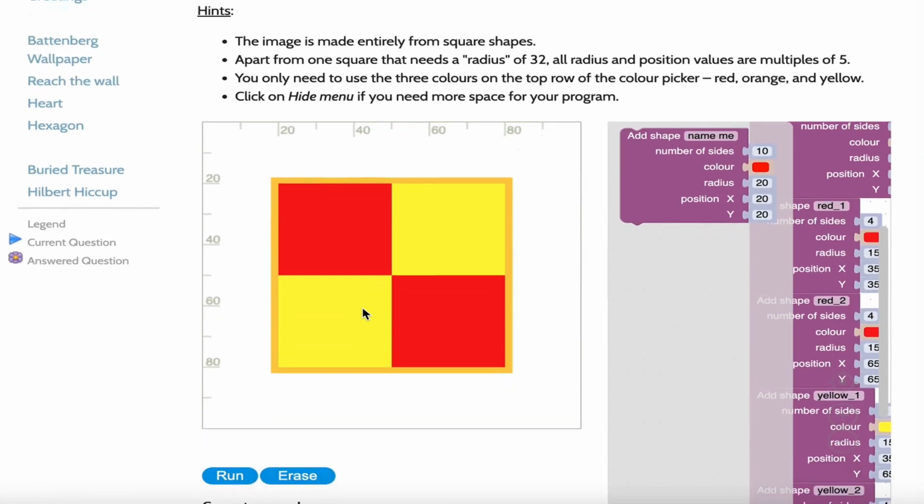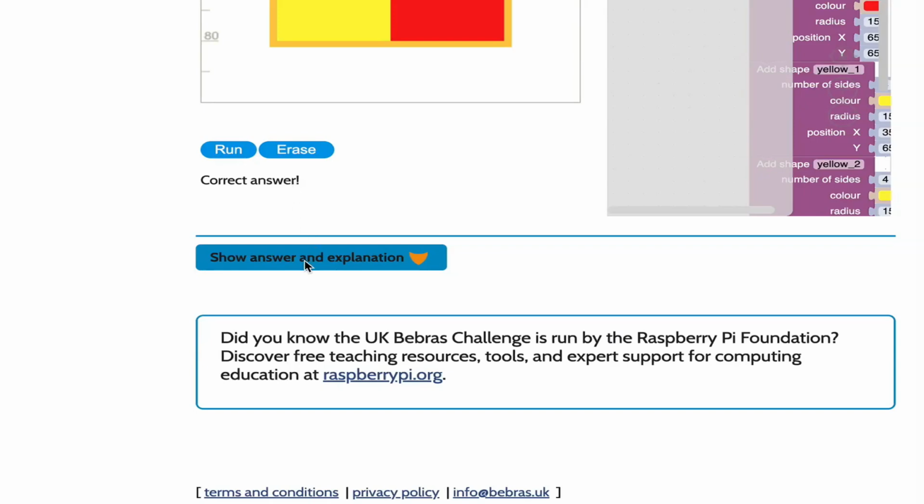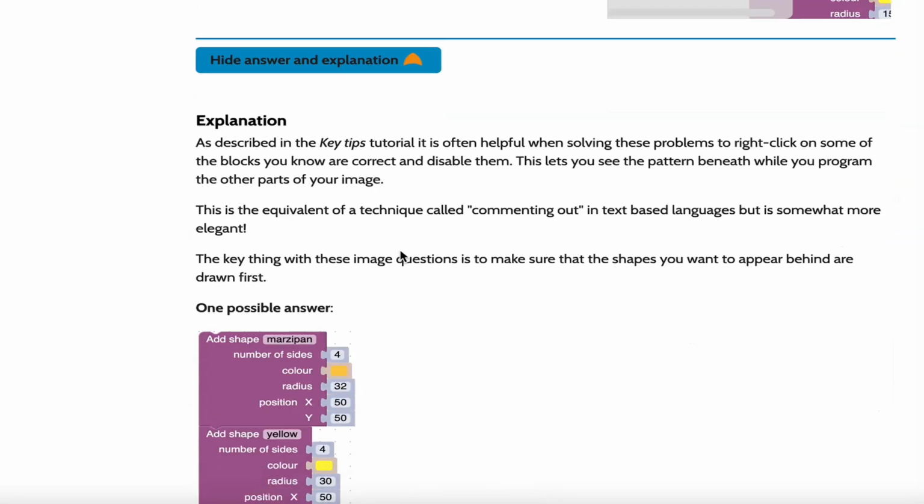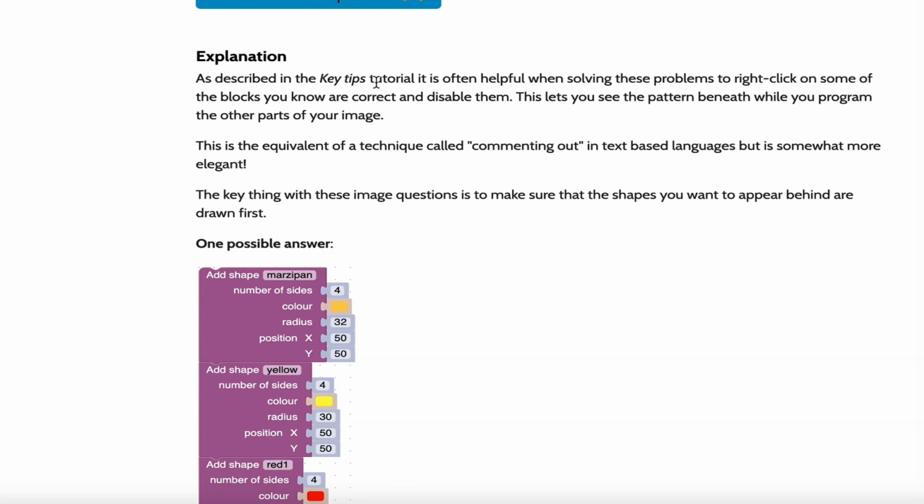So well done. Did you get that answer correct? How did you do? Let's have a look at the answer and explanation provided to us on the website. Now, as you can see here, the explanation says that in the key tips tutorial, it's often helpful when solving these problems to right click on some of the blocks you know are correct and disable them. Now, we did this specifically with the orange block, which was the outer block, because we used the radius given to us to help us get started. This will let you see the pattern beneath while you program in other parts of your image. This is the equivalent of a technique called commenting out in text-based languages, but is somewhat more elegant.